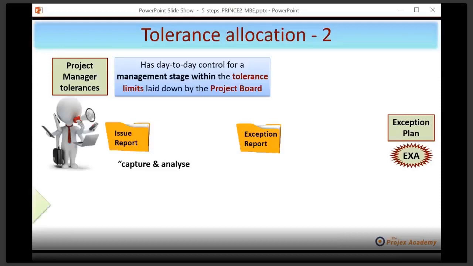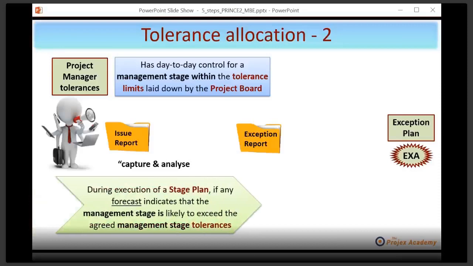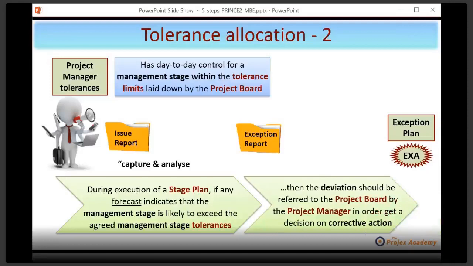Okay. Now, so if during the execution of a stage plan, any forecast indicates that the management stage is likely to exceed the agreed management stage tolerances, you now know what's going to happen. Then that deviation should be referred to the project board by the project manager in order to get a decision on corrective action. So as you go up the chain, it's corrective action you're looking for. Be clear, this is not just a mere deviation that's still within tolerance.